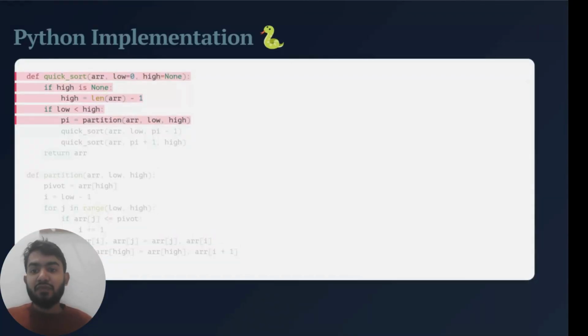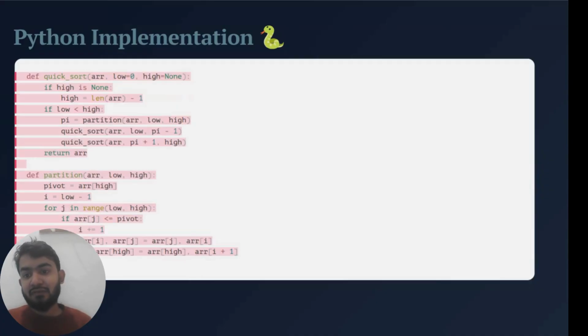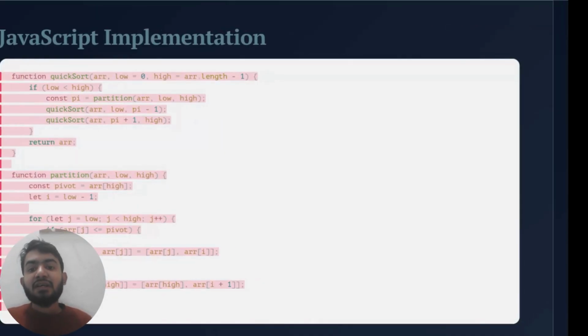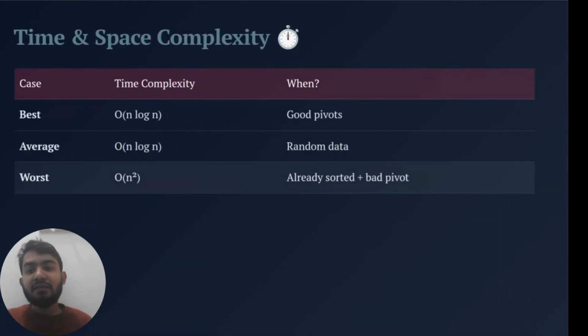So now it's time for you to implement that sorting in either Python or JavaScript. And then let's talk about the time and space complexity.